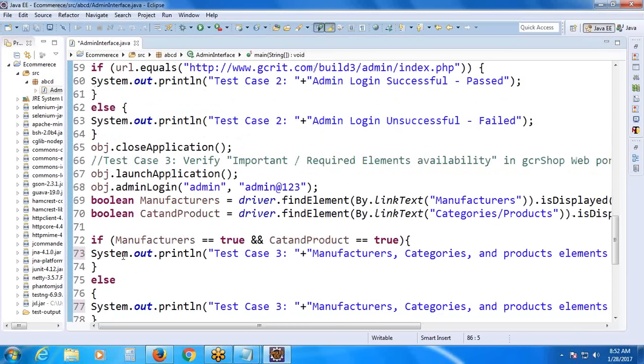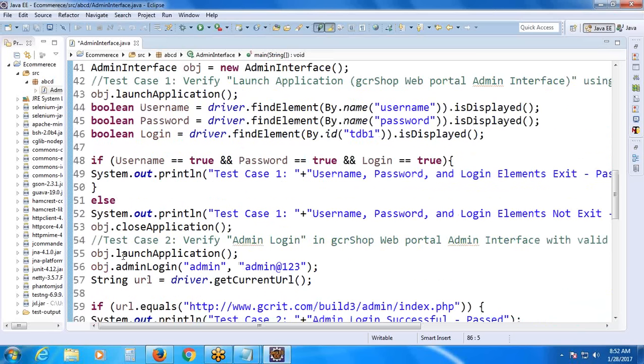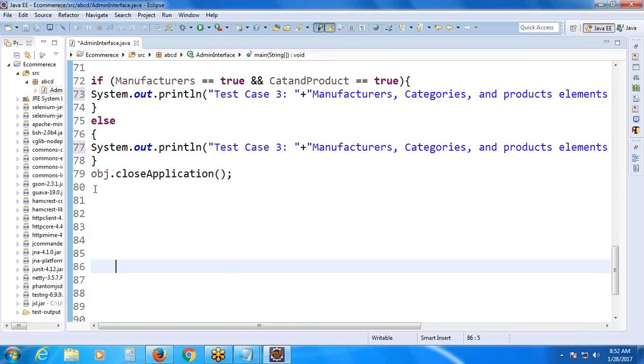Yes, sir. Now three cases are running. Now come, Ahalya, guide me the fourth test case. Implement step by step, then you can achieve it.